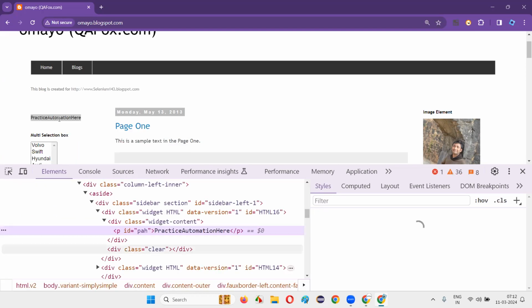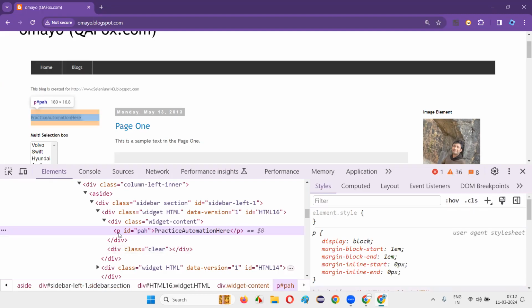So if you see this element, when I inspect this practice automation here, there is a paragraph tag, and in between the paragraph tag, some text is there. Can you see that? Guys, can you see that there is some text between the paragraph tags here? Yes, right? Yes, correct. There is some text between the paragraph tags here.